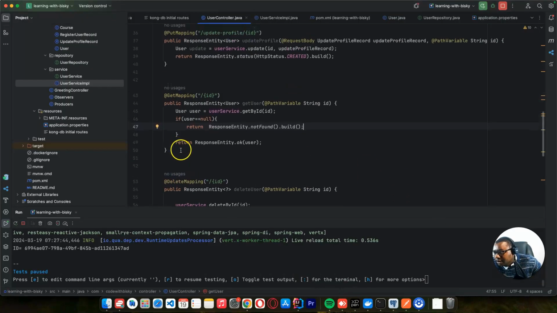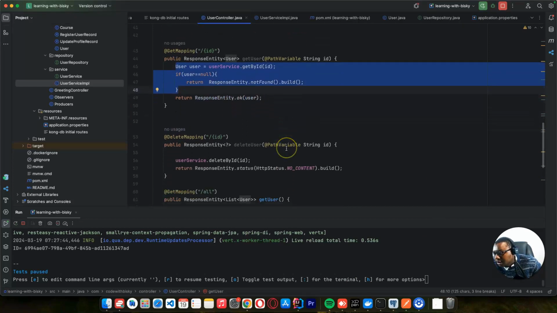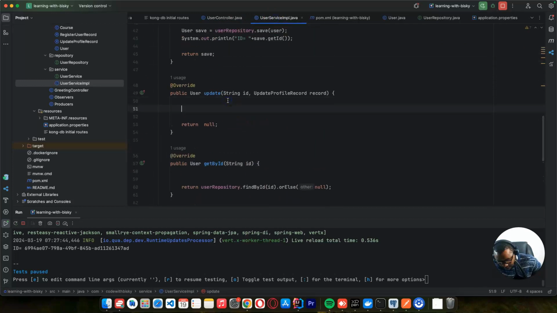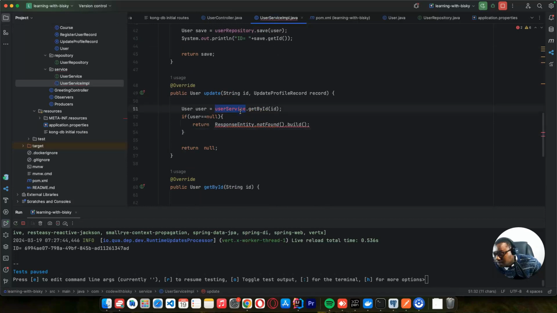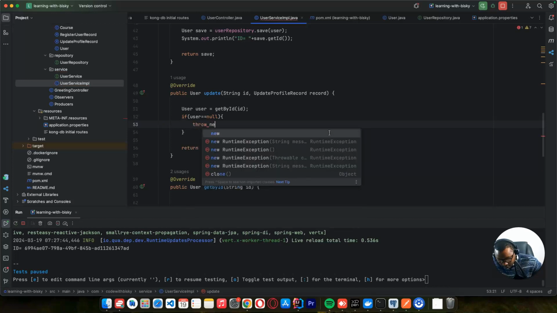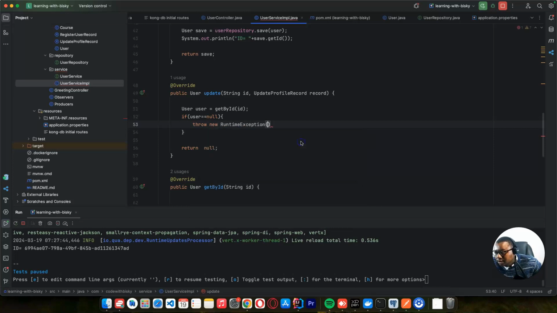We can now go to update. Let's come to our implementation here and implement the update. We need to get by ID. If it's null, we need to throw an exception. Throw new runtime exception, and we just say ID not found.